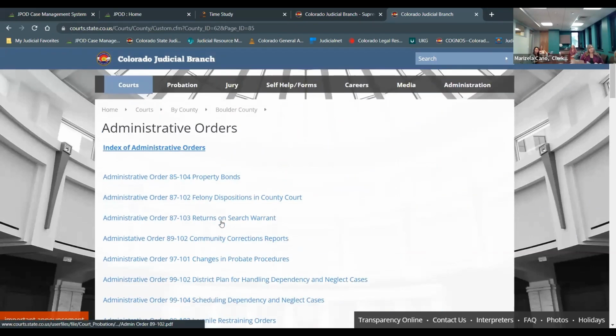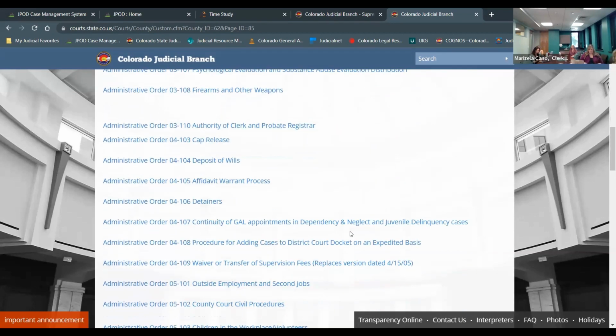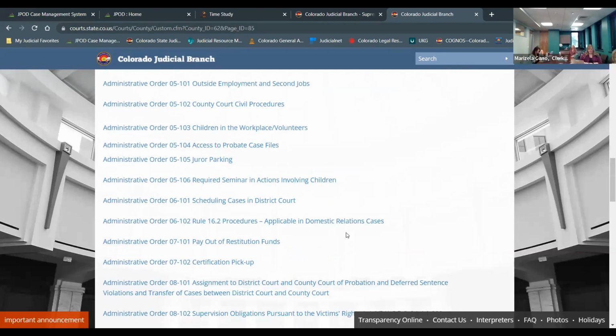Including at the very top, and I'm sorry for those of you that have motion sickness, my scrolling through fast. At the top, you'll have your index of the administrative orders, so you can always reference that. And I'm going to scroll again. I apologize for the fast scrolling.